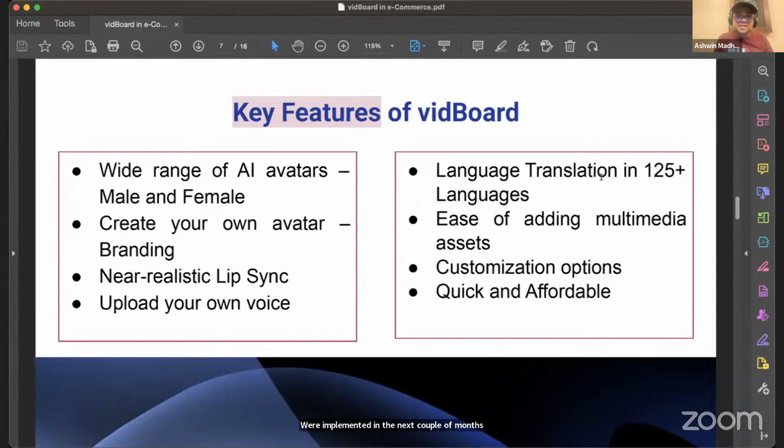Right now, you can translate content into 125 languages. You can add multimedia assets. You can also add your own assets to the canvas, apart from the assets that we provide. There are lots and lots of customization options. And like I keep harping on this, the tool is extremely quick and extremely affordable. Yes, there are bugs. I do agree, because we are also learning with time. So we are fixing them as and when the bugs come.